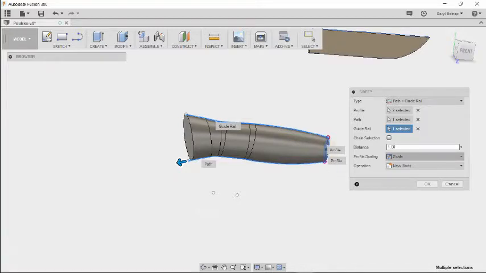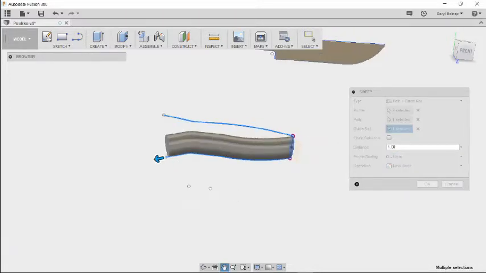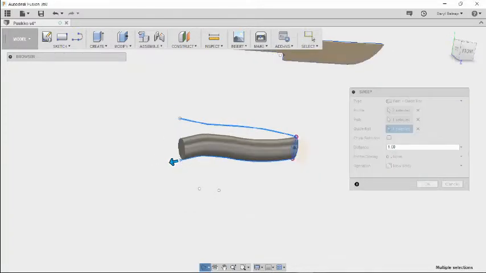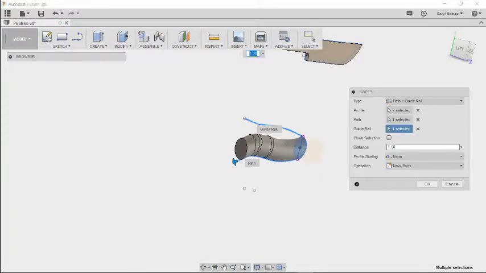And the one important thing is, for this to come out nice, you want to have the profile scaling set to scale. Show you what happens if you don't. If you set it to none, then it continues with the same profile that it started with all along the path. That's not going to work, is it? That's handy for other functions.